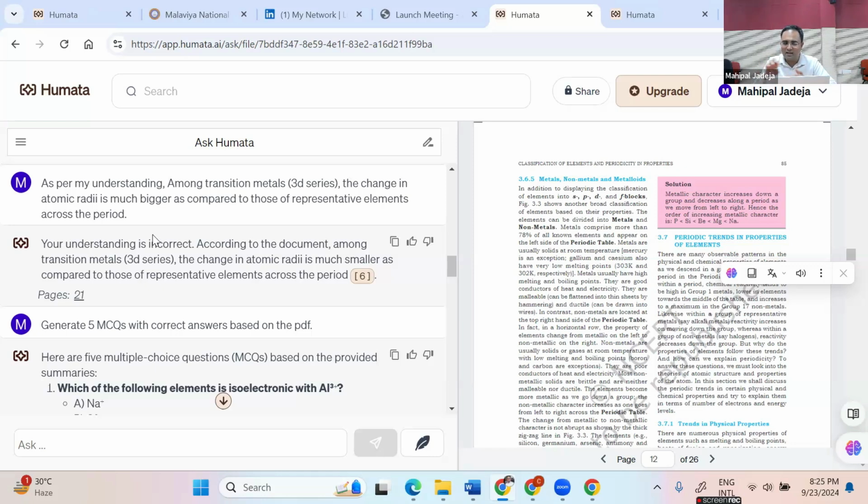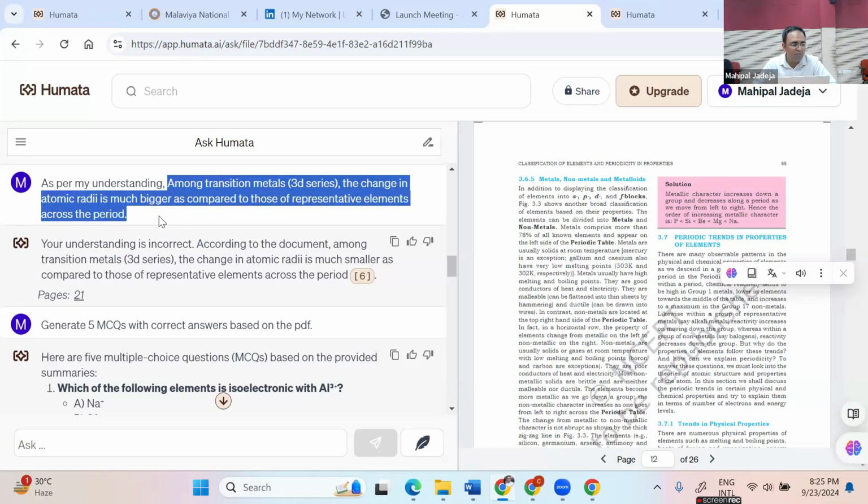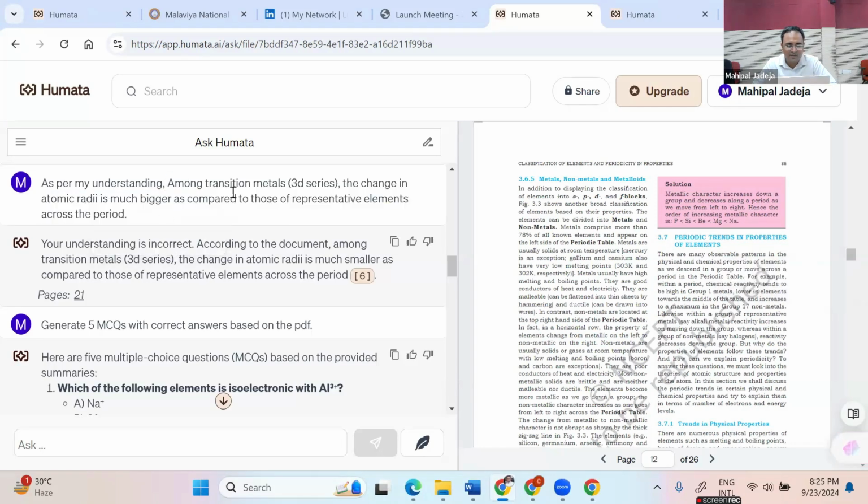Because you are basically summarizing what you have understood from the given content, and then Humata will verify whether the understanding of the student is correct or not. And if something is incorrect, it will correct it. So, for example, from my understanding, I wrote that among transition metals 3D series, the change in atomic radii is much bigger as compared to those of representative elements across the period. So, straight away, it's telling me your understanding is incorrect.